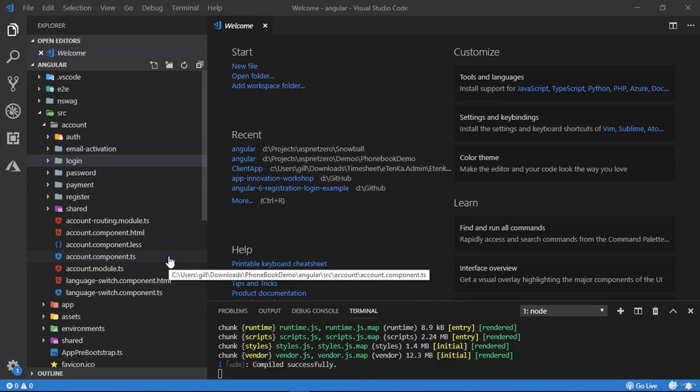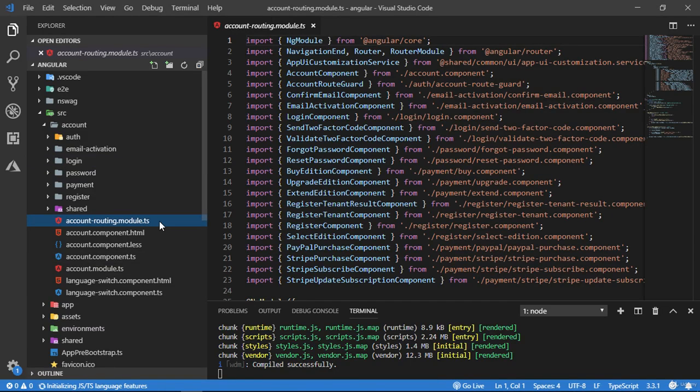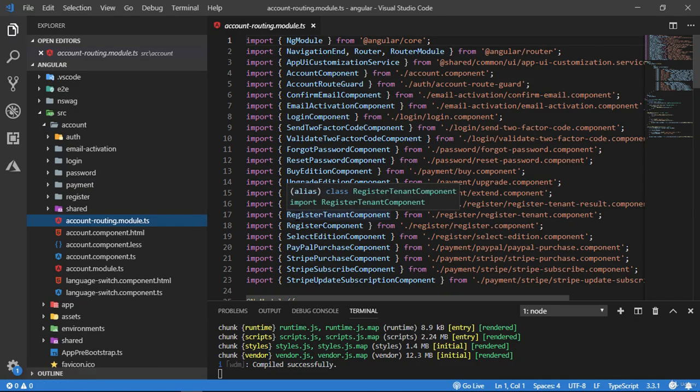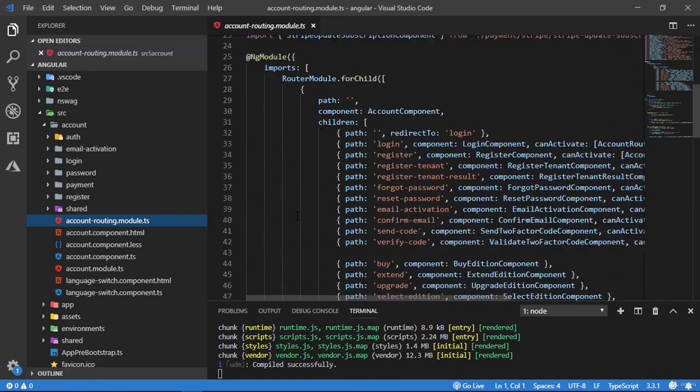Now, under account, we'll also find the code that handles the entire account module. First, we have the account component. That's basically the root component for the entire account module. In the account routing module, we'll find the routes that are defined for the account module. Here you see the different routes, and those were the ones that we were hitting, login and register, and they were loading the corresponding component, one of the components in the submodules.